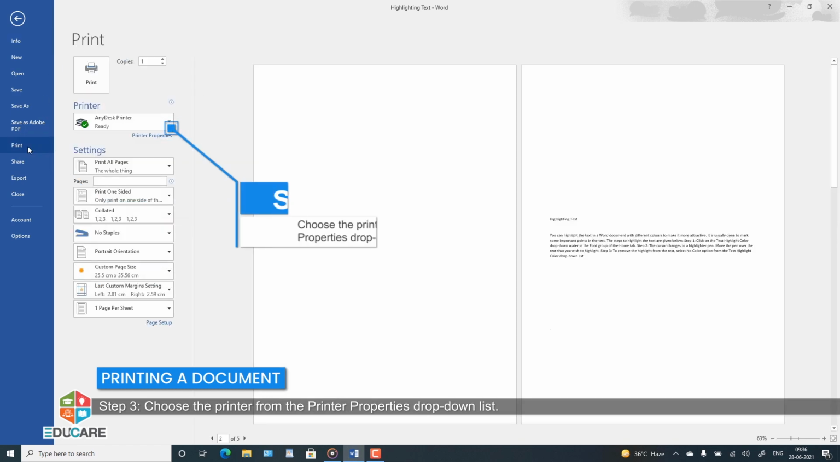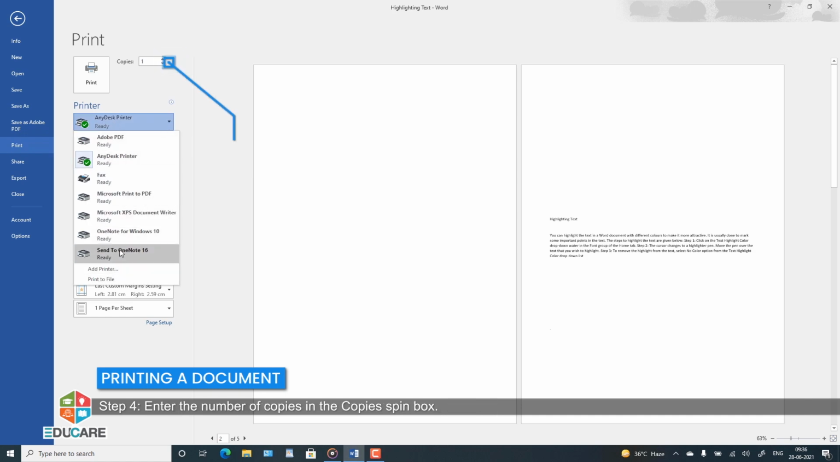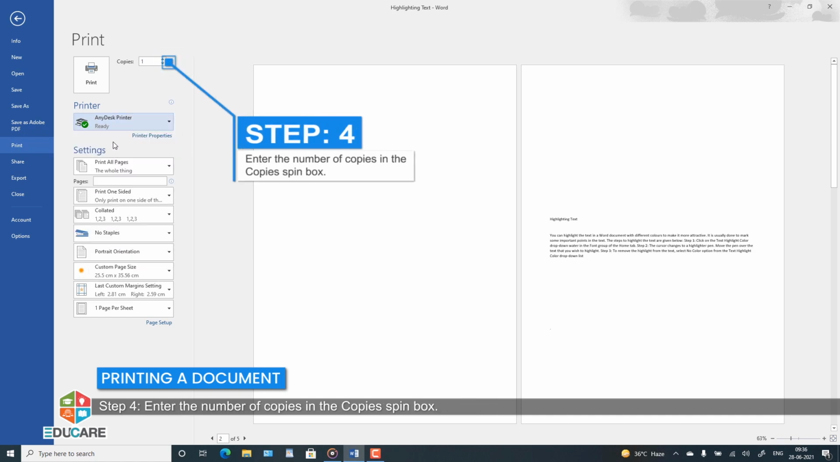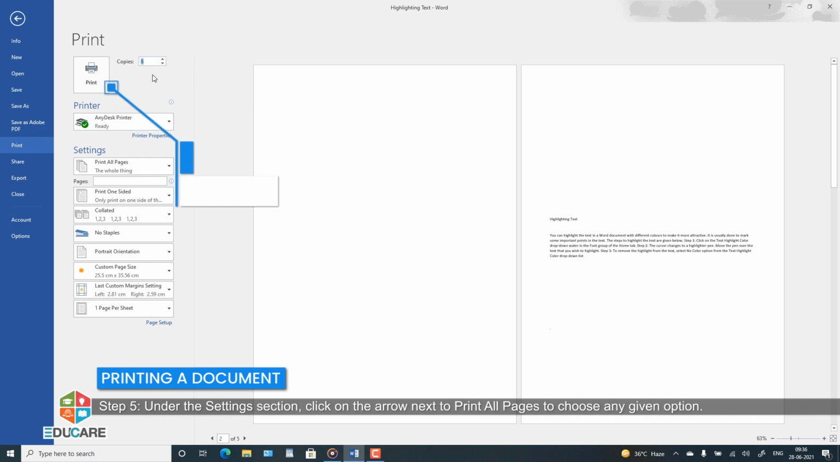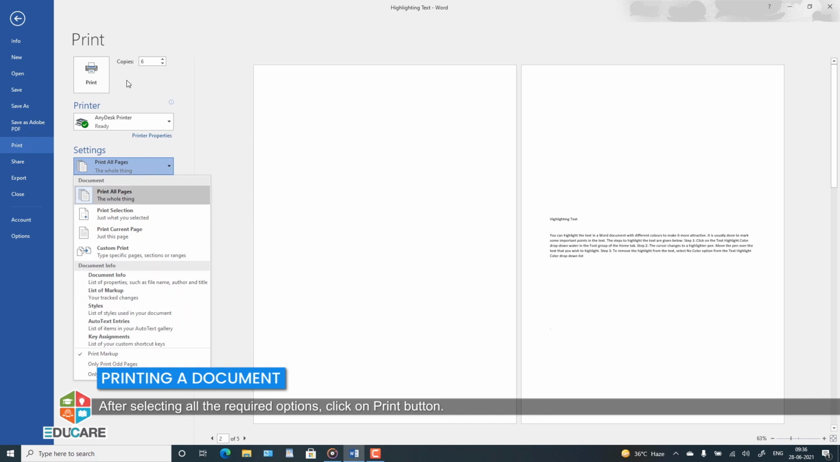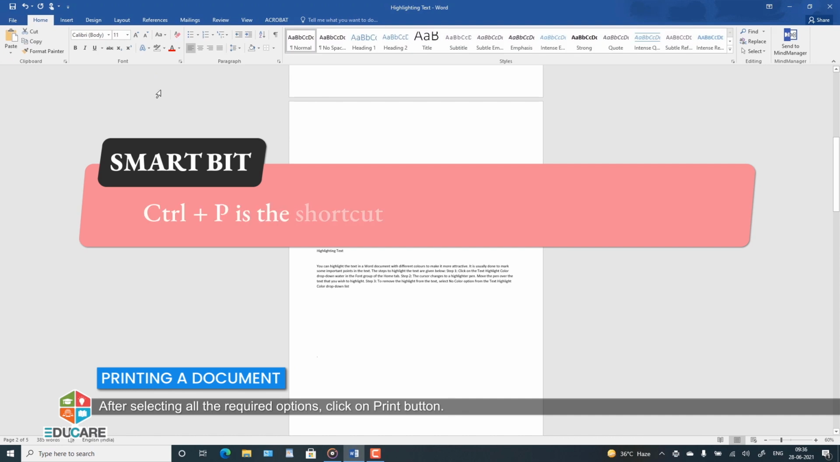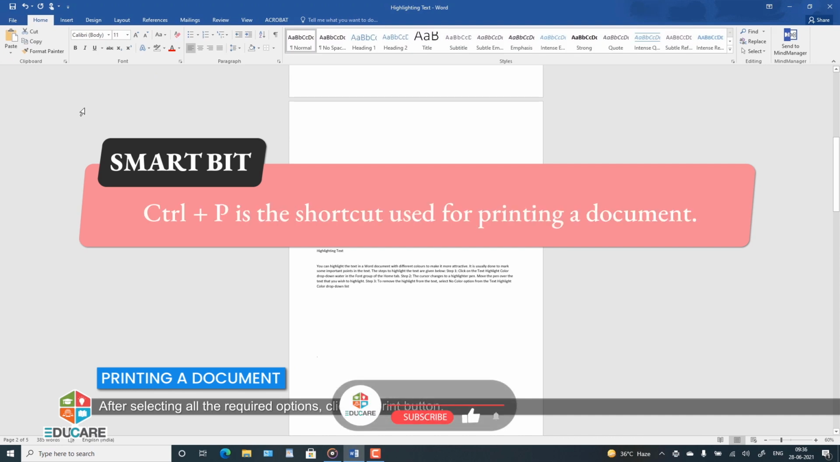Step 3. Choose the printer from the Printer Properties drop-down list. Step 4. Enter the number of copies in the Copies spin box. Step 5. Under the Settings section, click on the arrow next to Print All Pages to choose any given option. After selecting all the required options, click on the Print button. SmartBit: Ctrl+P is the shortcut used for printing a document.